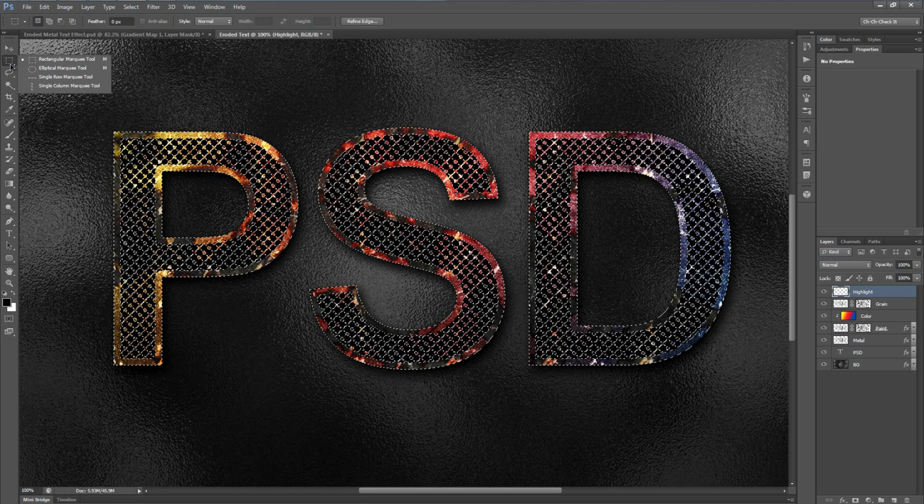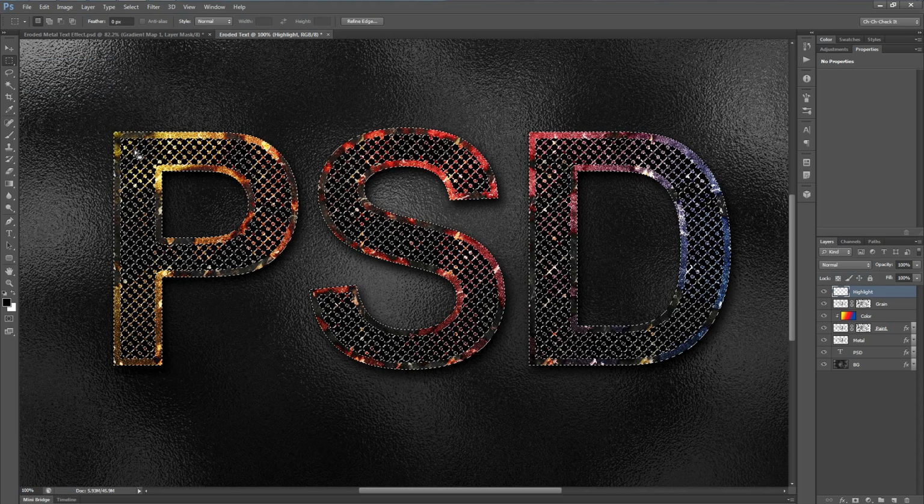And now we're going to make sure we are on one of our marquee tools. So either the rectangular, the elliptical, or the single row ones. It doesn't really matter. Just have one of those selected.